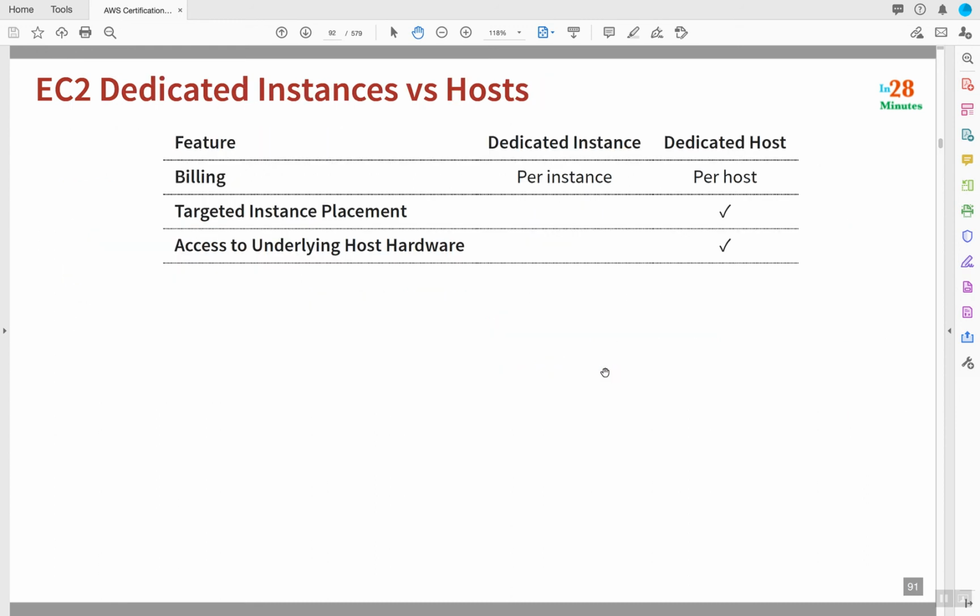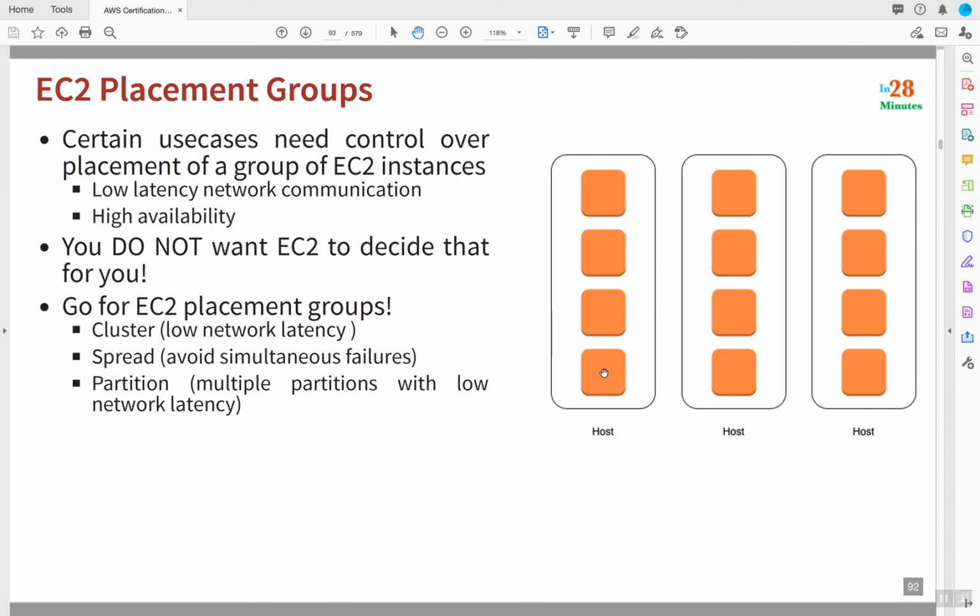EC2 dedicated instances versus dedicated host features: billing is per instance for dedicated instances and per host for dedicated hosts. Dedicated hosts offer targeted instance placement and access to underlying host hardware.